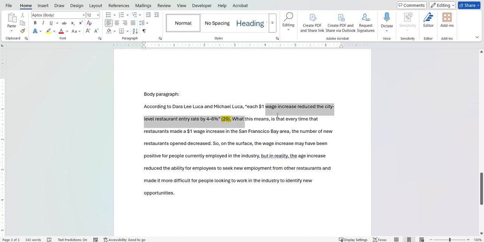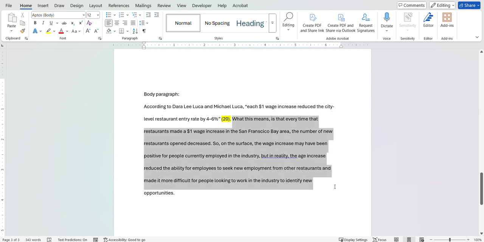And then I tell my reader what this means. I literally say what this means is that every time that restaurants made a $1 wage increase in the San Francisco Bay Area, which is what the research Luca and Luca did focused on. I used ChatGPT to help me identify what city they focused on, city area in the article. The number of new restaurants opened decreased.